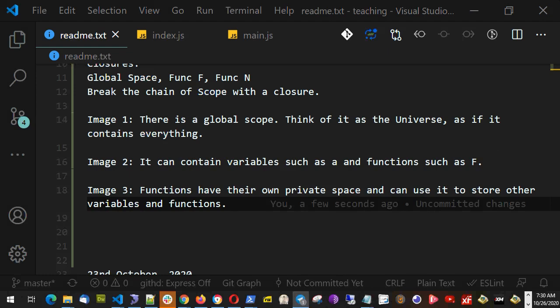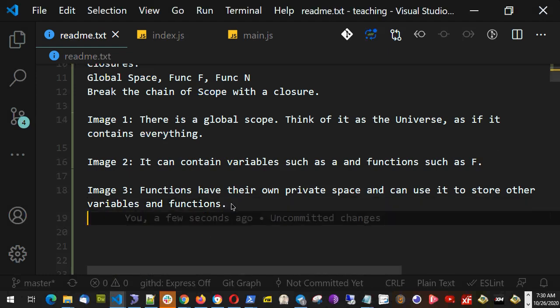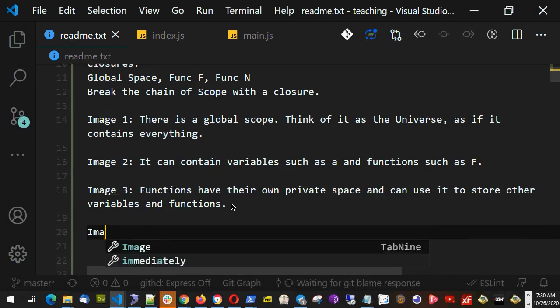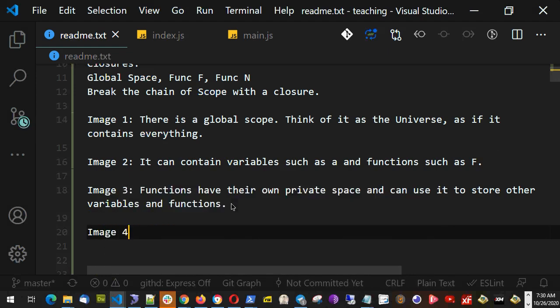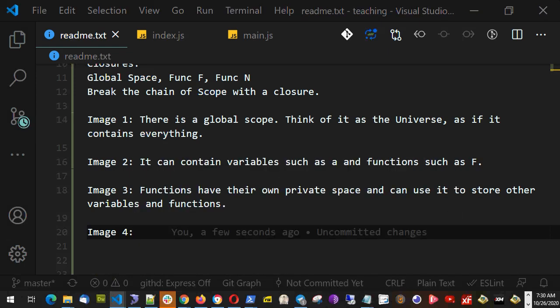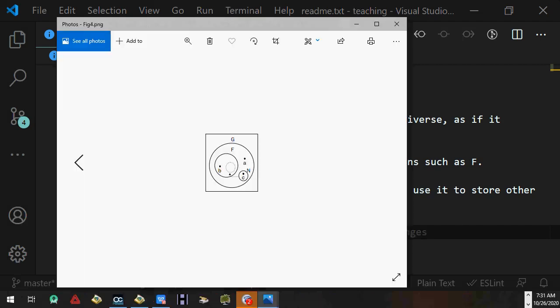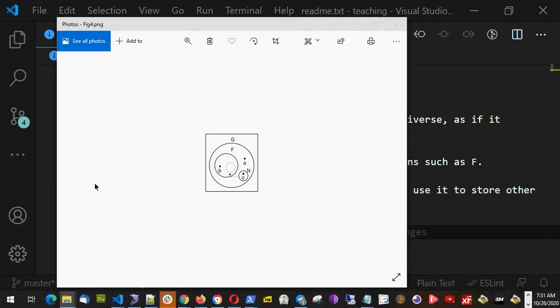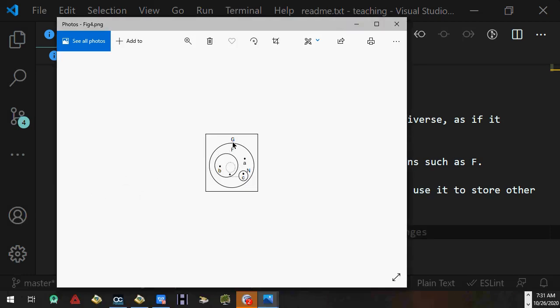Okay, now let's go with the image 4. So you will understand closure in short. I'm just going with some theory and we'll see some examples. So just don't try to overthink closure. Just try to think about what I'm trying to say.